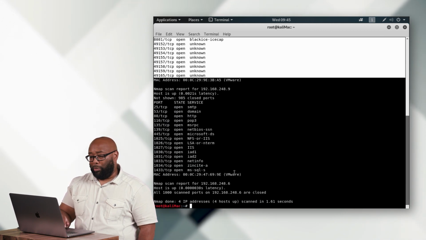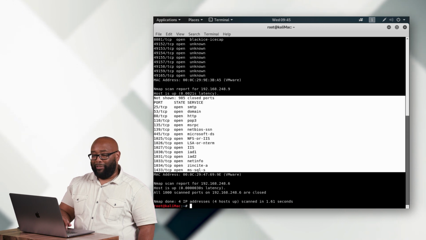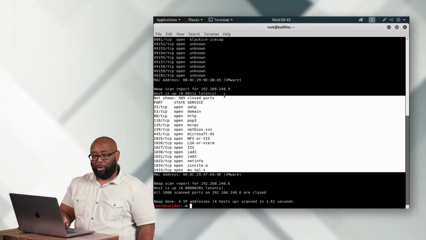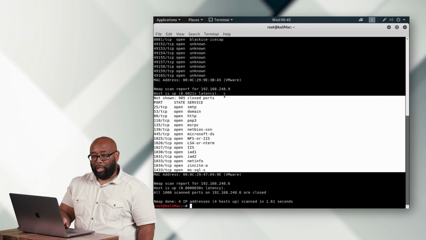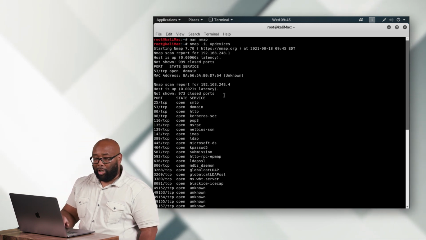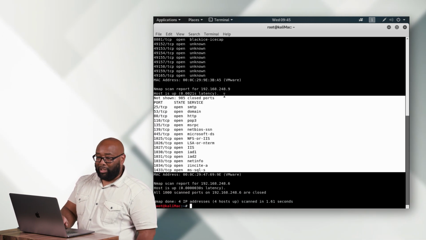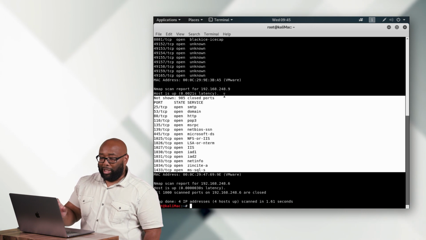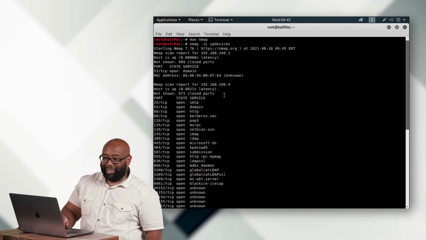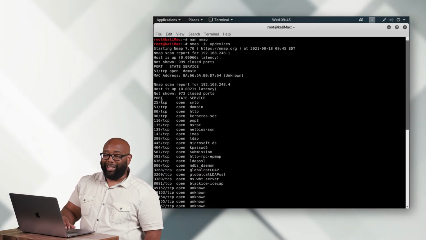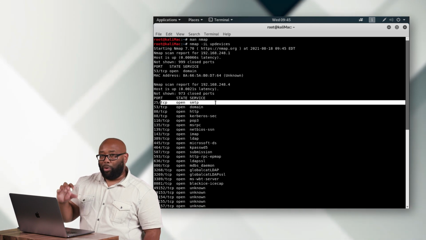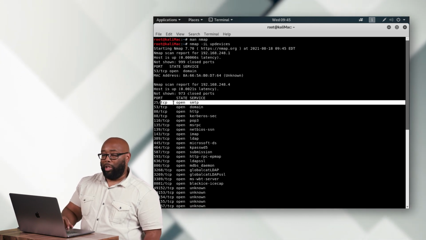Then we can also see with the .9 device, it's got quite a few ports open as well. Right? So what that tells us is that each of these devices has these ports open. But let's look at a few things. First of all, let's figure out how it's making this determination. This is important to understand. How does it know this?